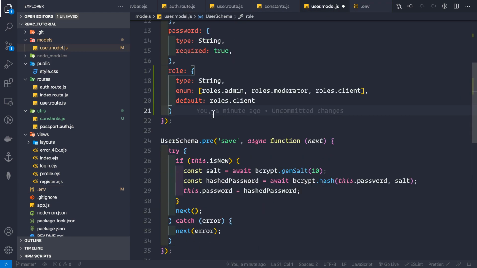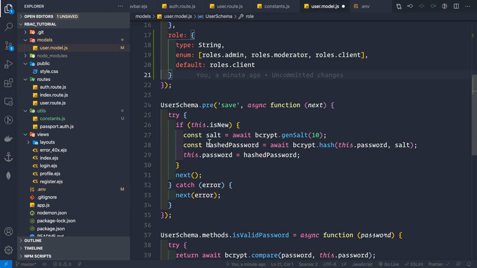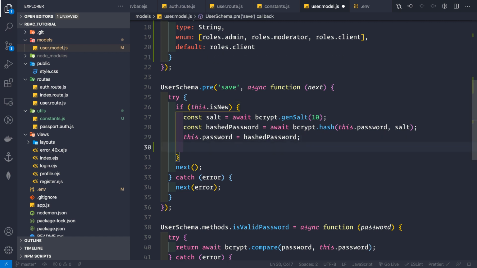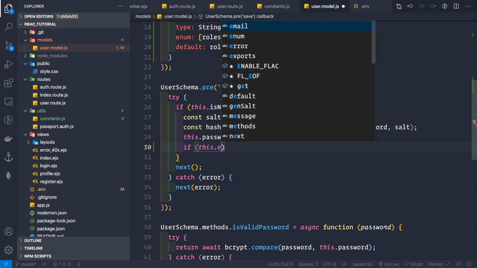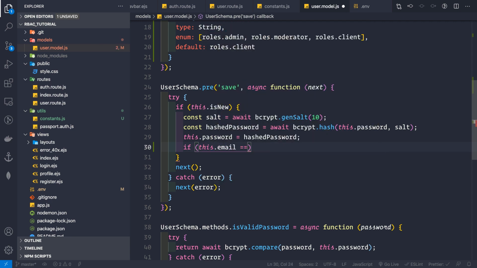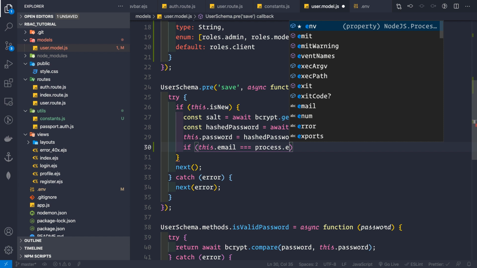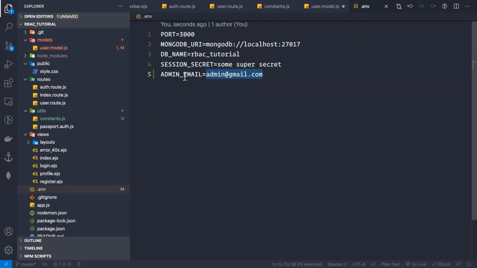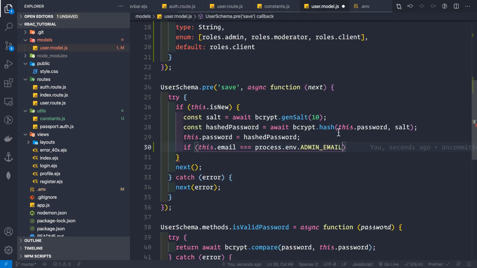So now here, inside this user.pre('save') function, firstly we are checking if this is new, then we need to hash the password. And inside this block itself, we can make another if check, that is, if this.email equals process.env.ADMIN_EMAIL, because that is the environment variable defined inside our environment file, and that's what we are checking for.